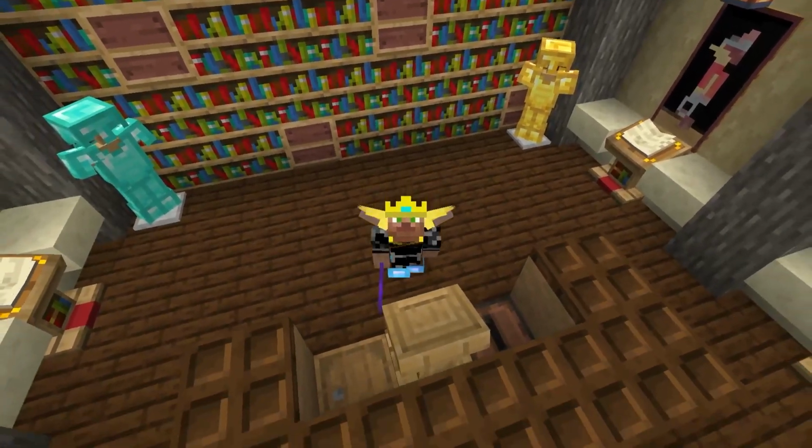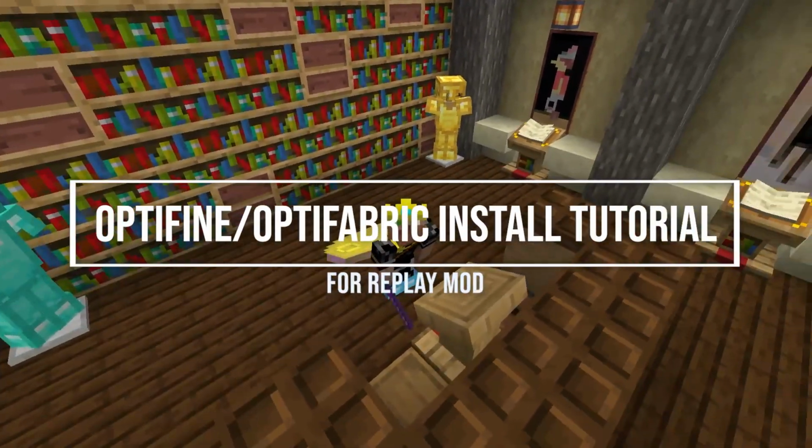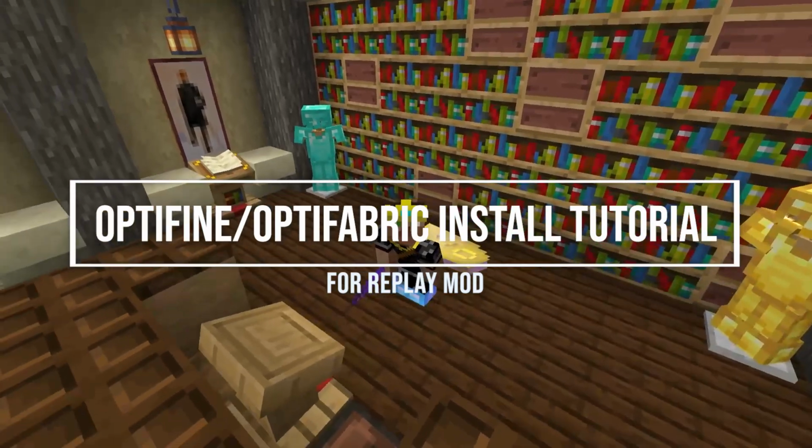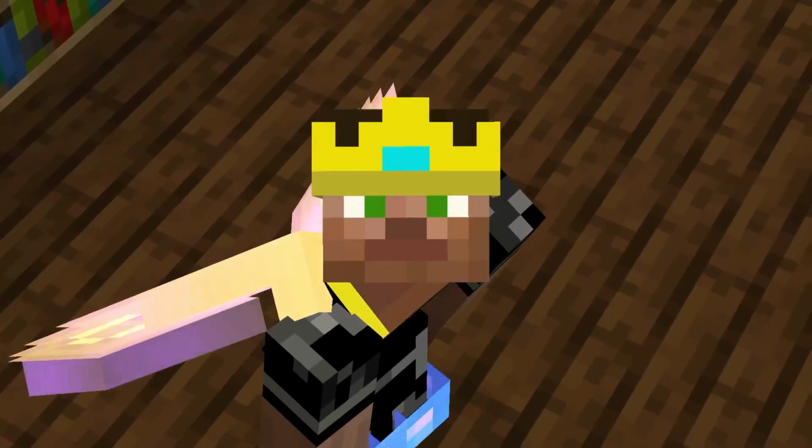For a while, I'm going to show you how to get Optifine / Optifabric on your Replay Mod, that way you can render all your videos with shaders.